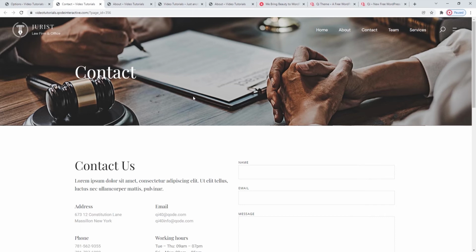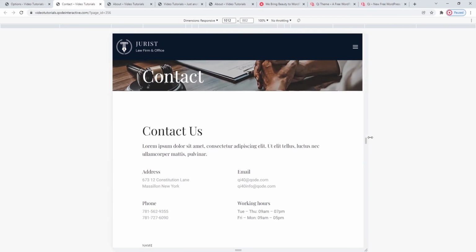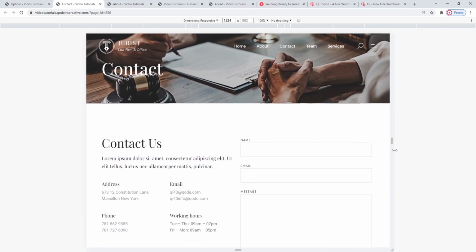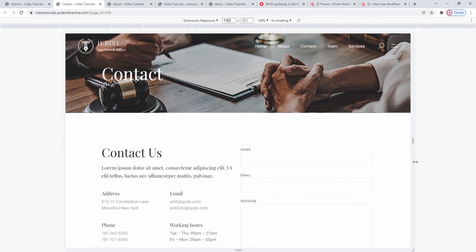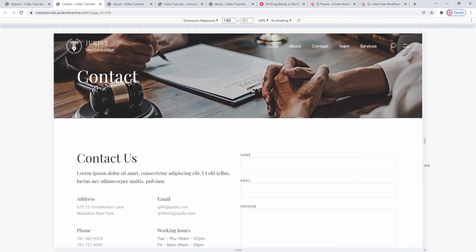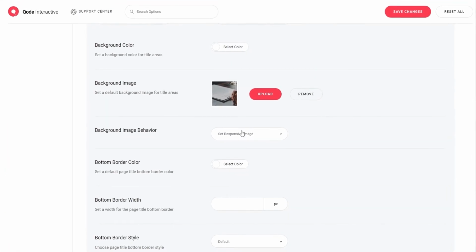We can see that even more clearly if we open the DevTools and then set the view to responsive, so we can shift it. And then start expanding it. Now it's clear to see how the image adjusts both in height and in width to all these different views. So that's the set responsive image setting. I'll close this now and restore the option to its default.